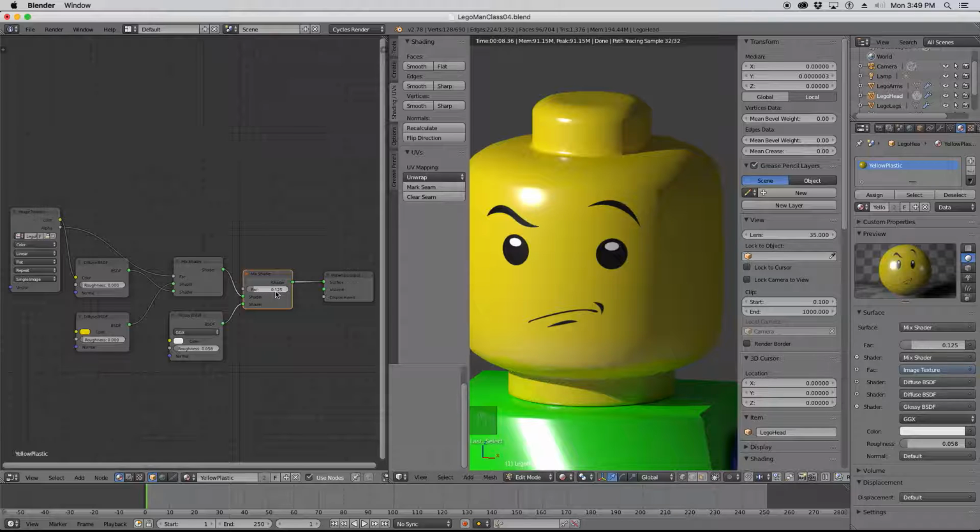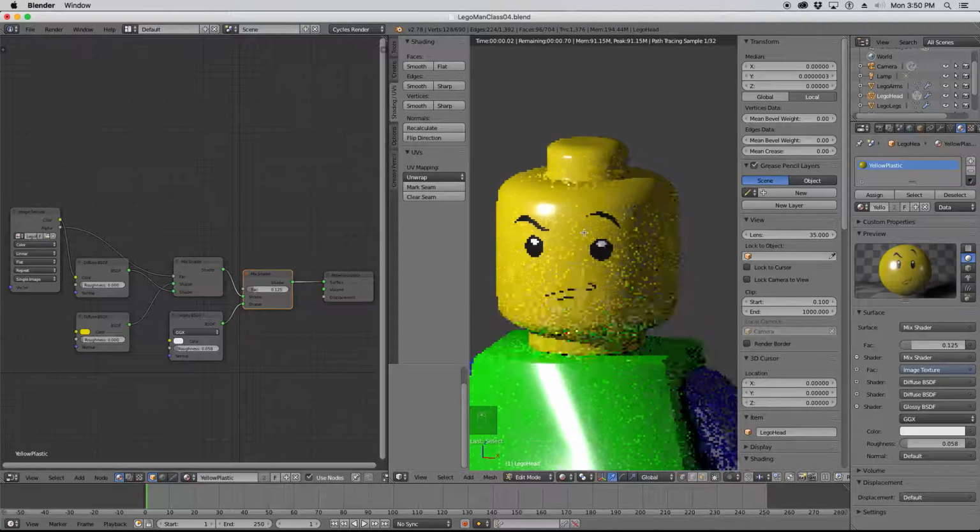You push it to the left, and it biases towards the top input node. And from there, basically we go to our output, our surface. And that's what's creating our surface here. And that results in a fairly realistic looking, a nice image here.